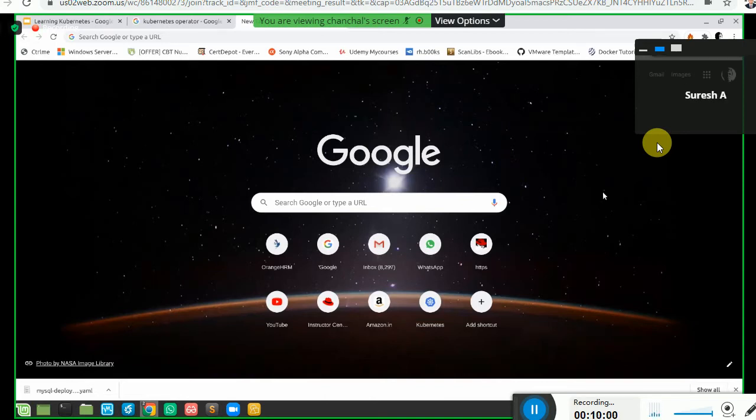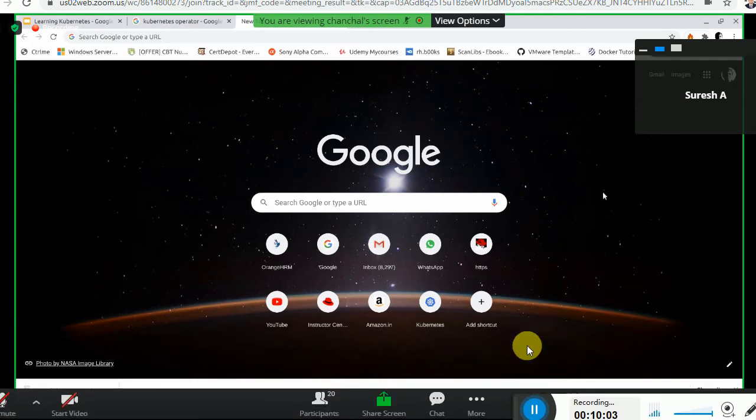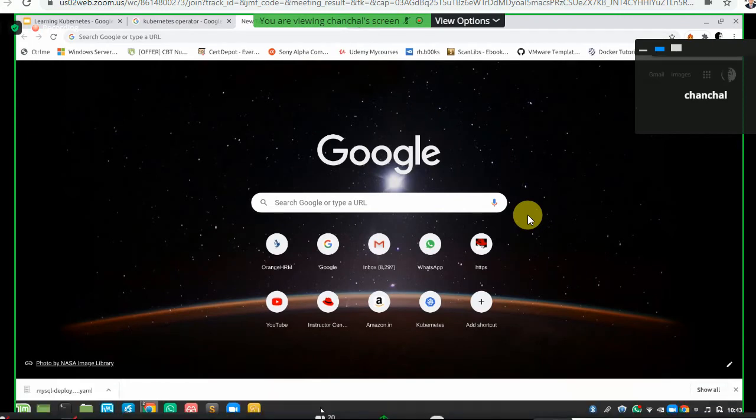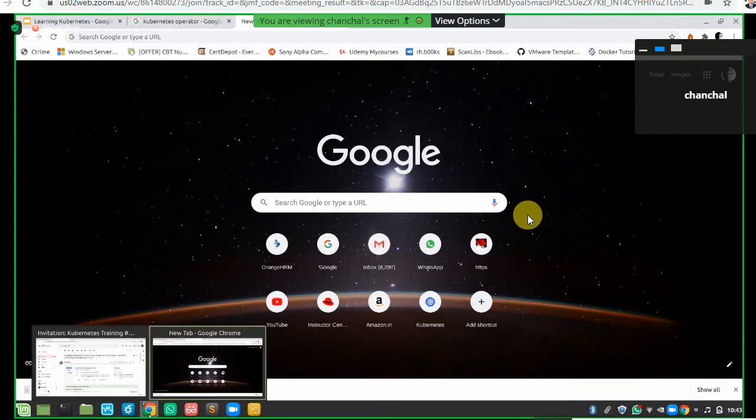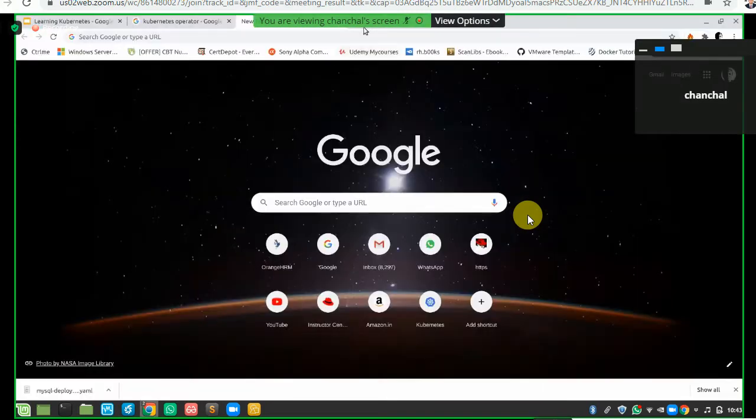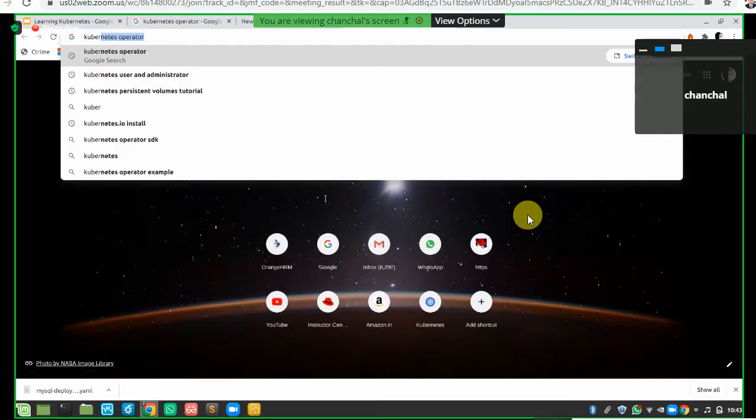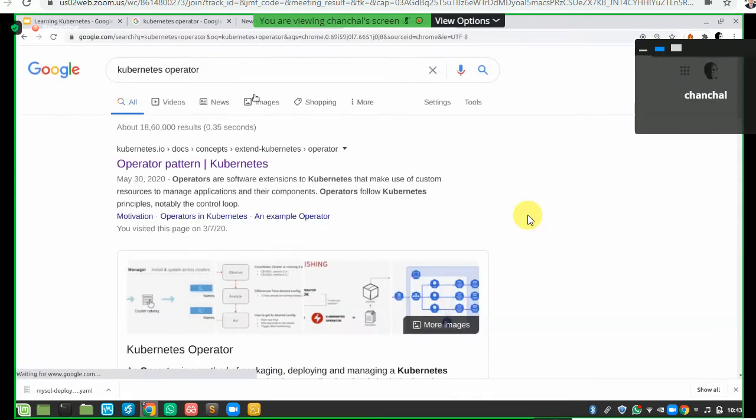Sorry, please. Kubernetes 1.8 version doesn't have operators. So is there any upgrade which will incorporate them? Actually, 1.18 itself has support for operators. If you use Kubernetes operators, in the Kubernetes docs you can already see the operator pattern. So the current version of Kubernetes is already supporting operators.